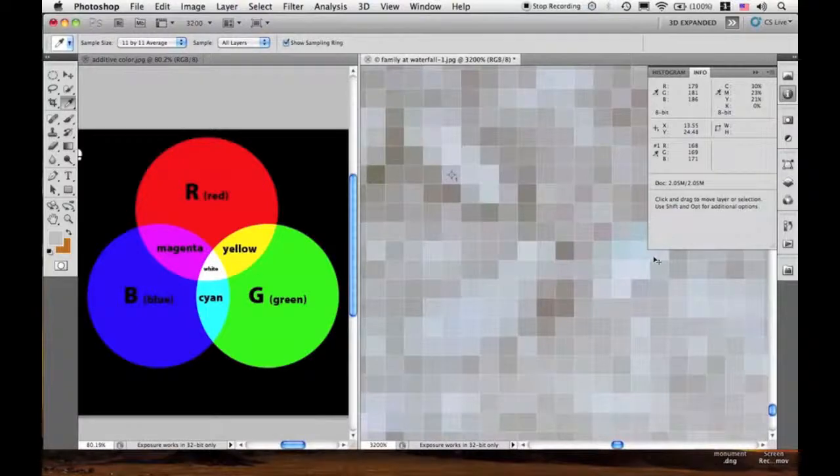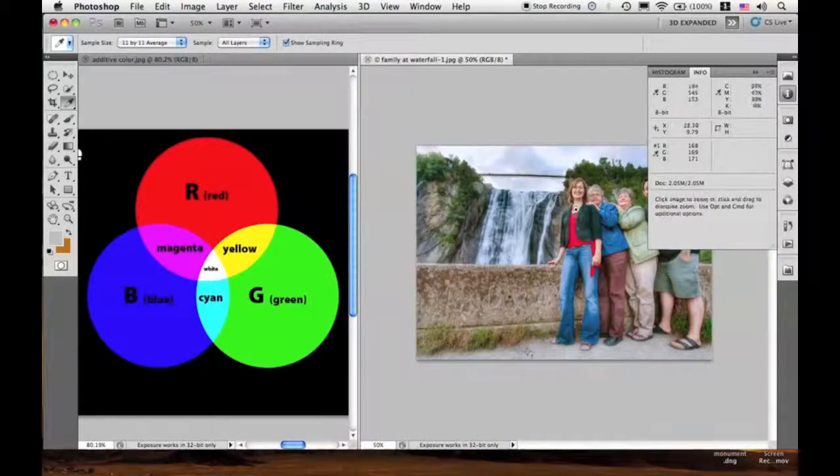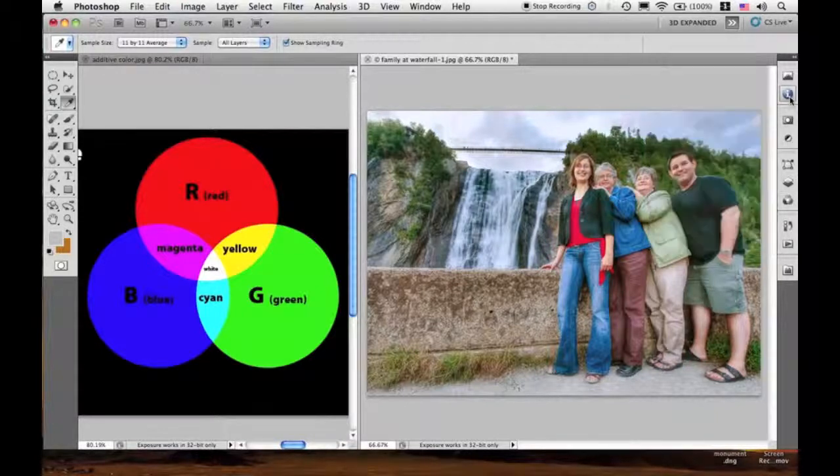So I'm going to push Command minus a bunch of times to zoom out, and here's the image. So this is how you would use that to color correct by the numbers. If you know that something is neutral in the image and you really don't know where to start in terms of eyeballing it, that's another way of going about it. Anyways, I hope that was helpful. In our next episode, we're going to look at some more adjustments, I believe.